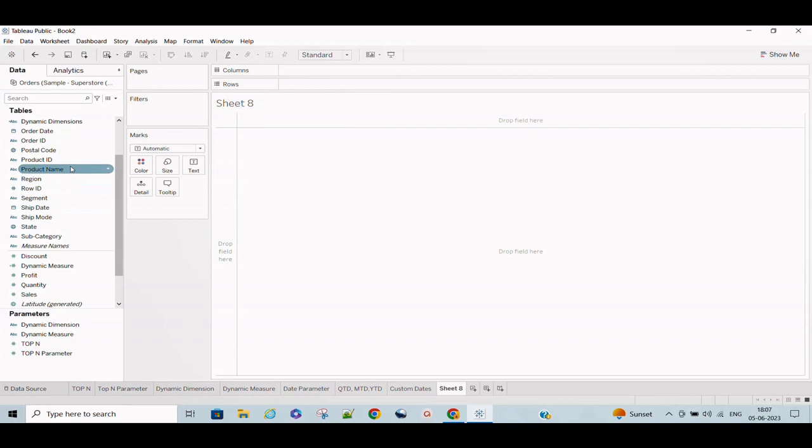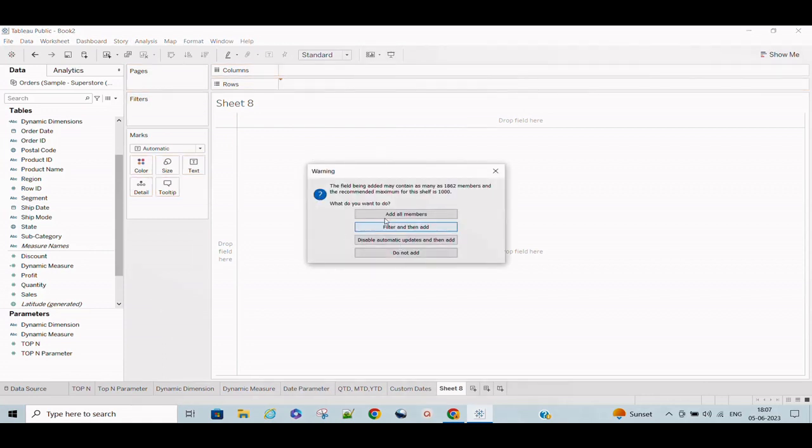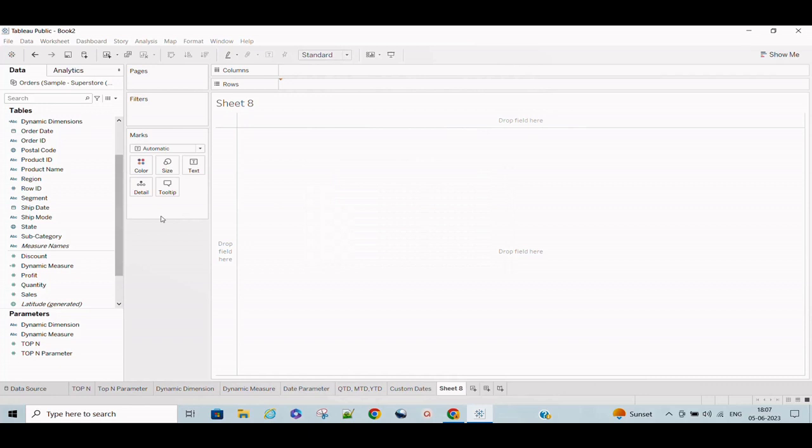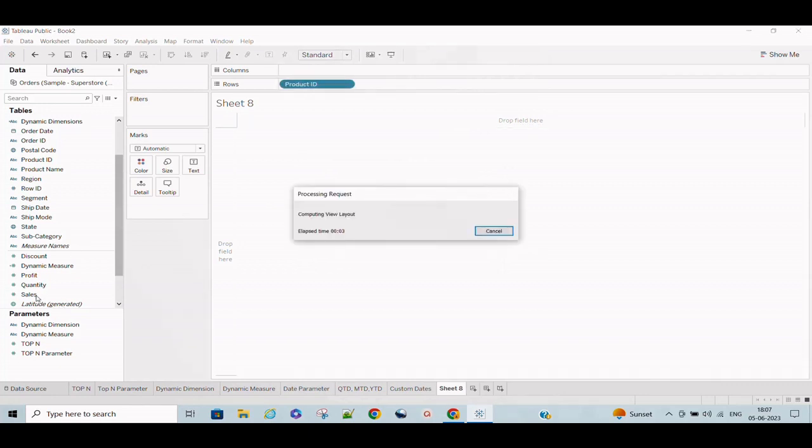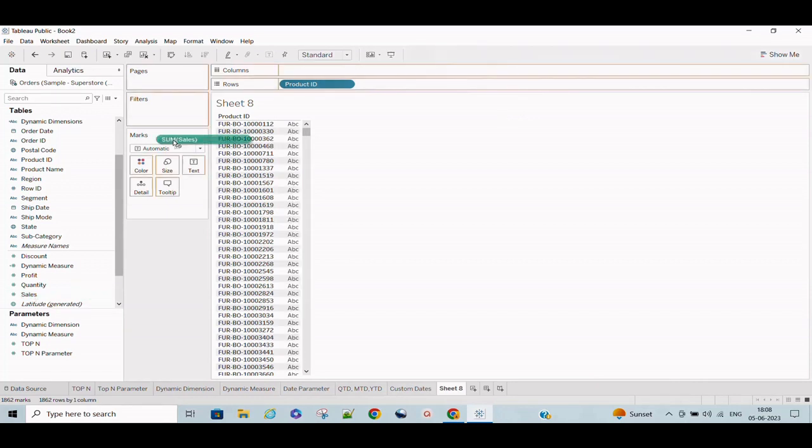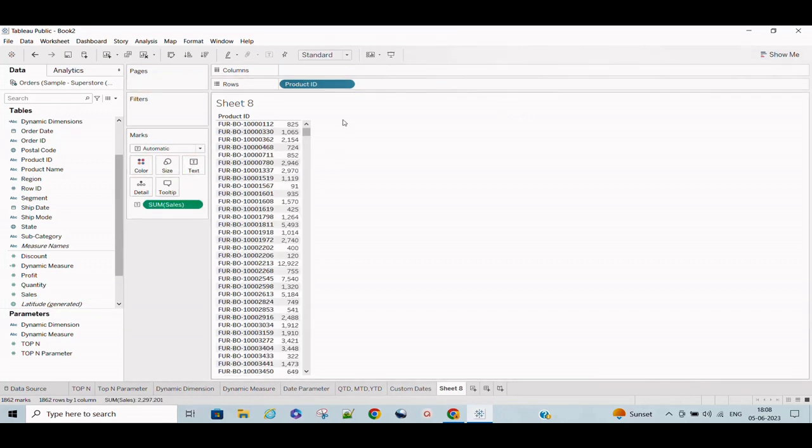So now take the dimension. I'll take the product ID column. Then measure, I can select any measure. I'll select sum of sales. I'll put it in the text mark, so it will give me all the values. Now I have product ID and I have sum of sales, so it will give me all sum of sales.